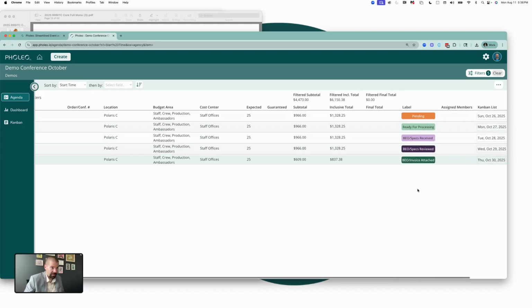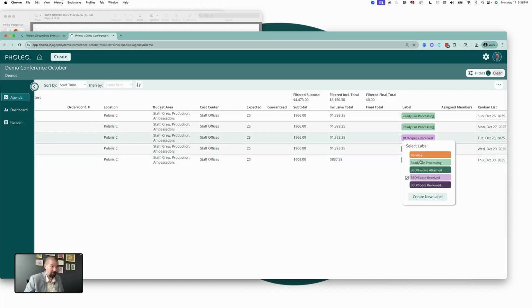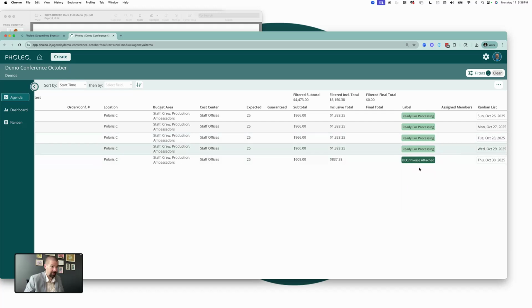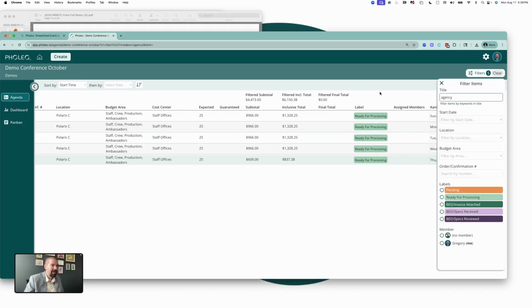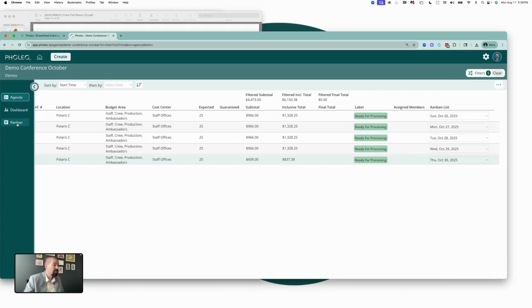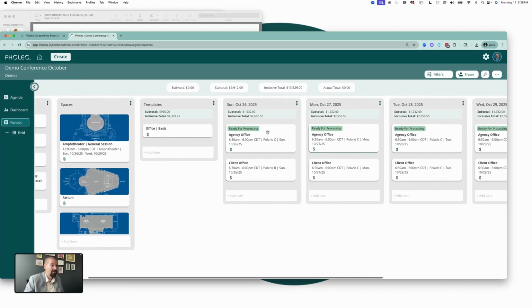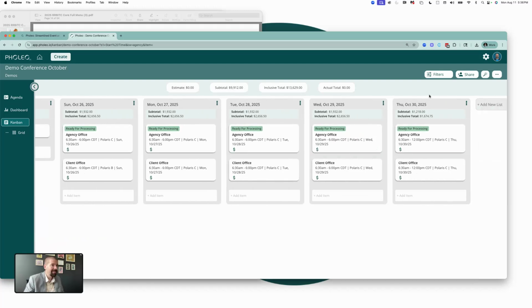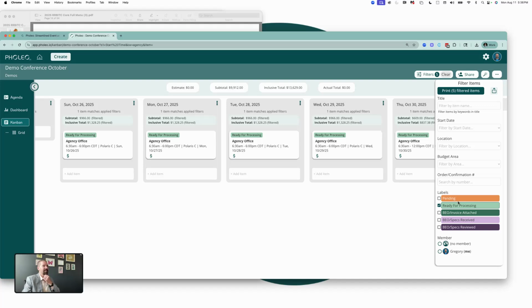Now we have all of these labels created, and let's say I'm going to quickly move all of our agency offices into ready for processing. What am I doing? Well, I'm creating the ability to start to note production processes within my different areas. So now we have that ready for processing label staring at us in the face, and this becomes another powerful filter that's built right into the system.